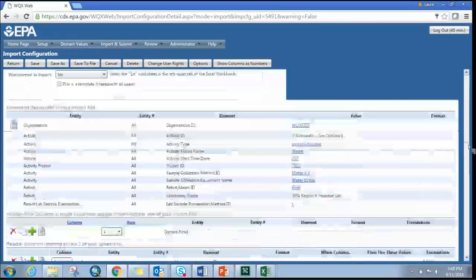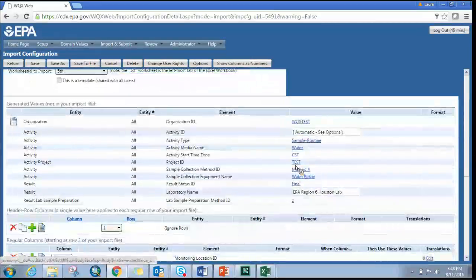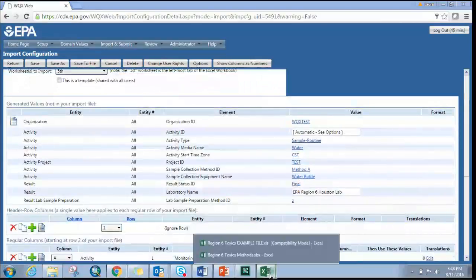The next thing you need to edit is the project ID. So project ID is that data set in the file, well, it was in our template, that was the overarching reason why you're sampling. You can use an existing project ID that you've used for your other data sets to submit to WQX, or you can create a new one, such as toxics data.